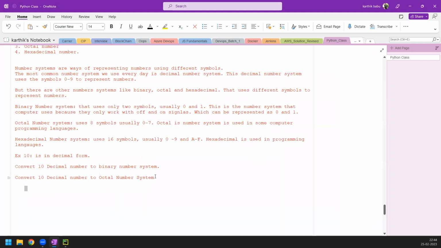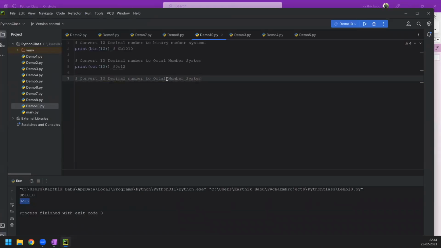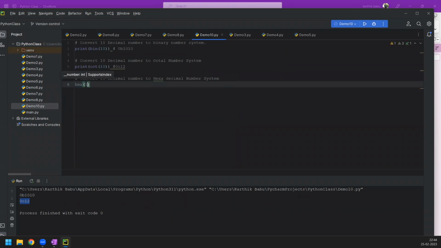So the next thing is that I want to convert this 10 into the hexadecimal number system. So how do I convert this into hexadecimal? I will have an inbuilt function. Let me write it here: I will change it into the hexadecimal number system. For that we have an inbuilt function. The function name is hex. So I'm calling this function, passing the input 10 to it, and then I'm printing it.